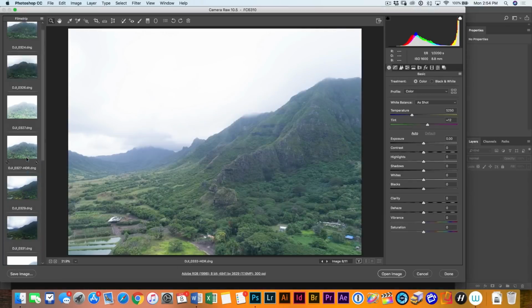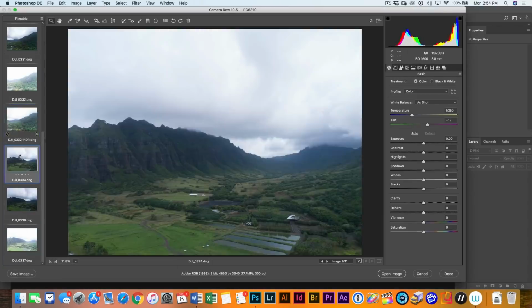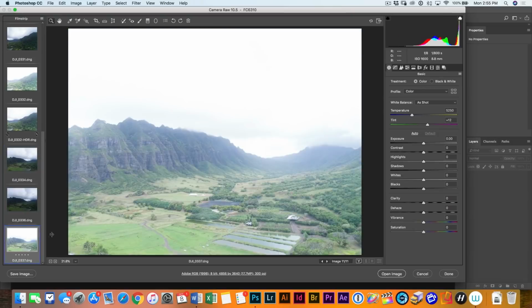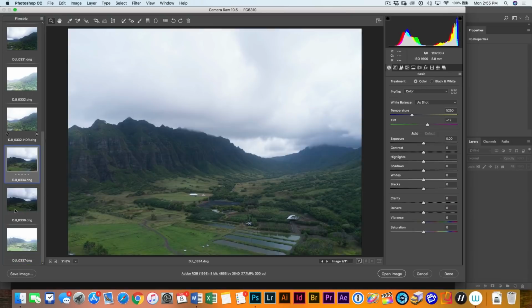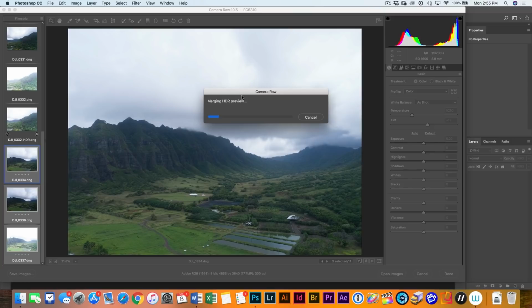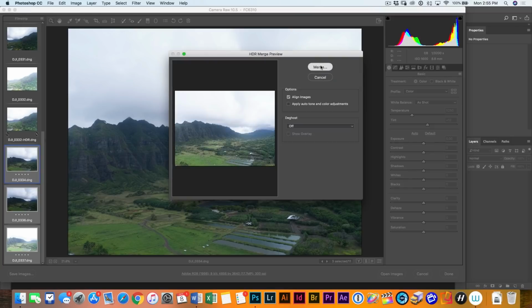Great. And now let's scroll down to the last 3. And you can see here, this particular image, we really need the dynamic range, because you can see there's a lot of detail here, and a lot of detail gets lost there. So I'm selecting those together, right click, merge to HDR. And it's going to ask me to merge it and save it.